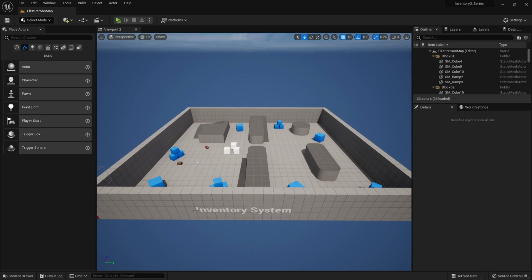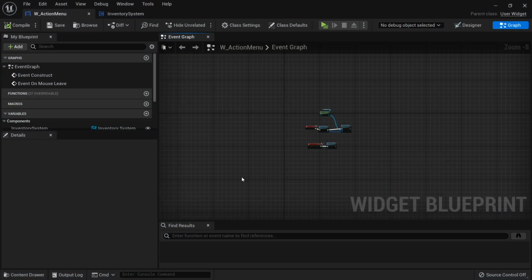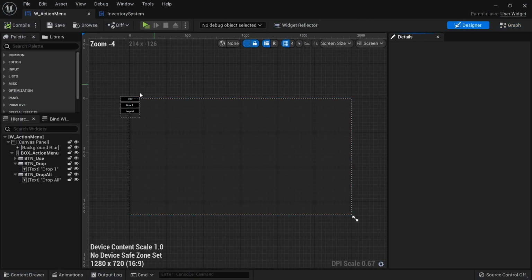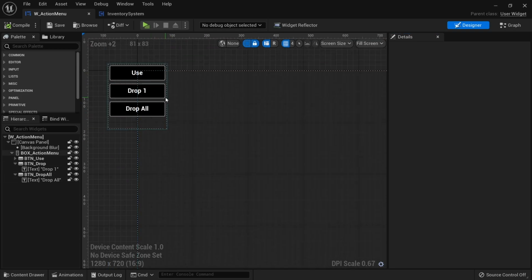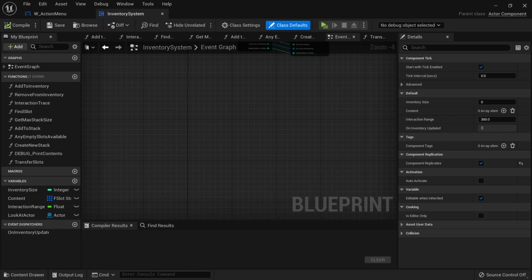Okay, so in our action menu we need to add in the ability to make these buttons actually do something. So let's start off with the drop one and drop all. The drop one and drop all will need to make a server call function to our inventory component and tell them to drop our items. So let's go ahead and make that a thing on our inventory system itself.